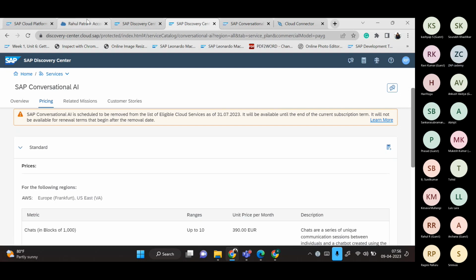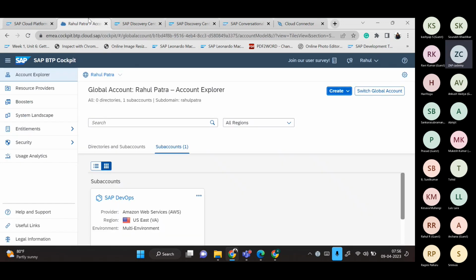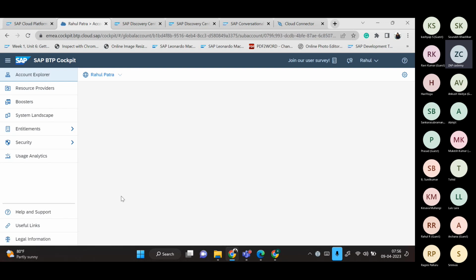Now coming back to the platform, what I was telling you: we have different options here. Once you talk about this SAP Cloud Platform, once I go to the sub account, inside the sub account we have so many other options. You can see on the left hand side, it has so many options like boosters, entitlements, security, and usage analysis.